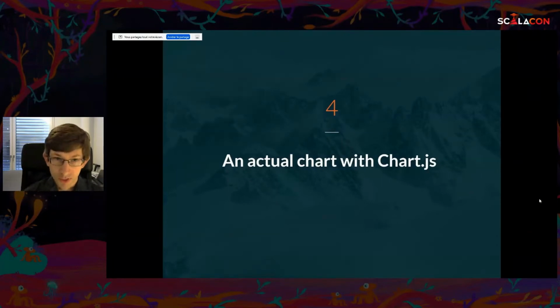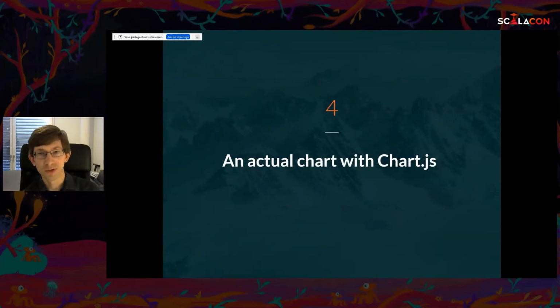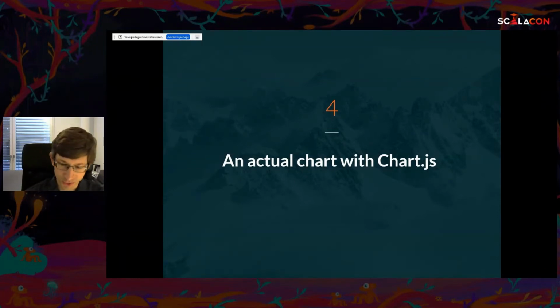All right, let's move on to the next step in building our application, because a text table is not much fun. We'd like to have a bar chart, right? This was our goal initially. So let's do that. And for that, we are going to use chart.js, which is a JavaScript library that renders all sorts of charts, but in particular, bar charts.